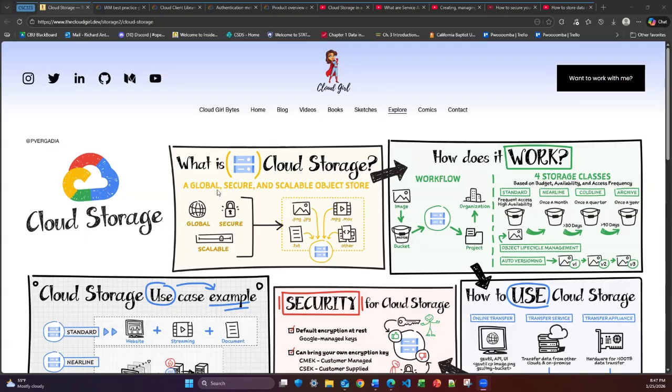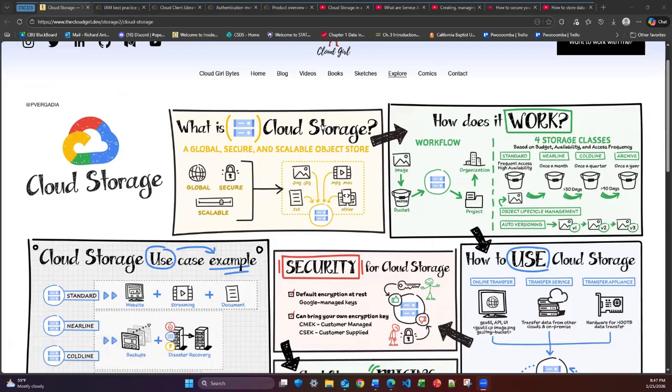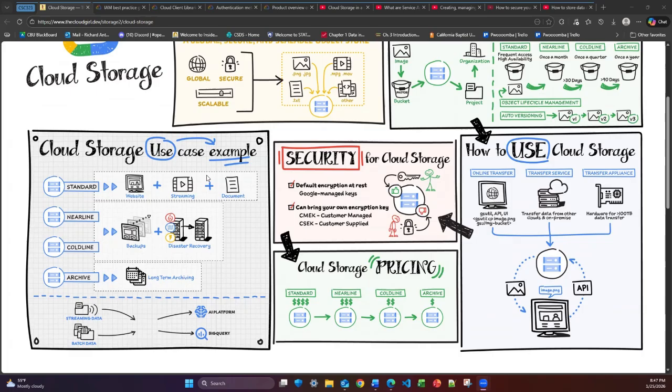This time we have 10 things to look over, so I will start with this big old picture where it talks about the basics of cloud storage, like what is cloud storage and how it works. Gives us an example of using cloud storage. Also talks about the security and the pricing and how to use it.